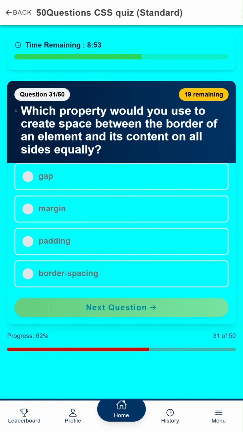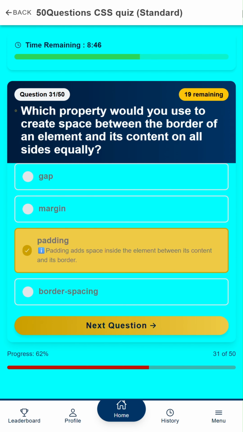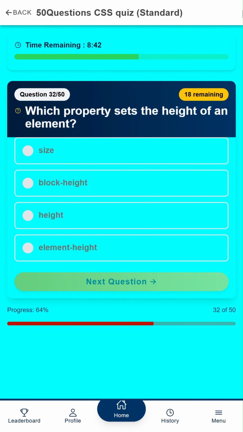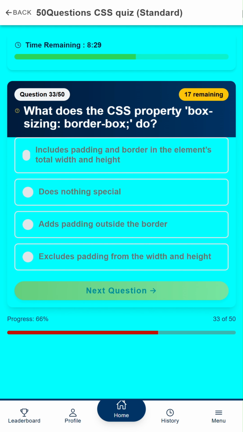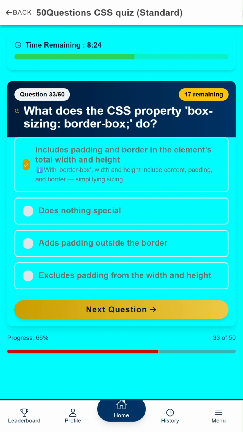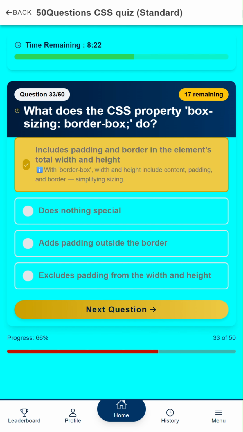Which property would you use to create space between the border of an element and its content on all sides equally? Correct answer is padding. Which property sets the height of an element? Correct answer is height. What does the CSS property box-sizing: border-box do? Correct answer is includes padding and border in the element's total width and height.